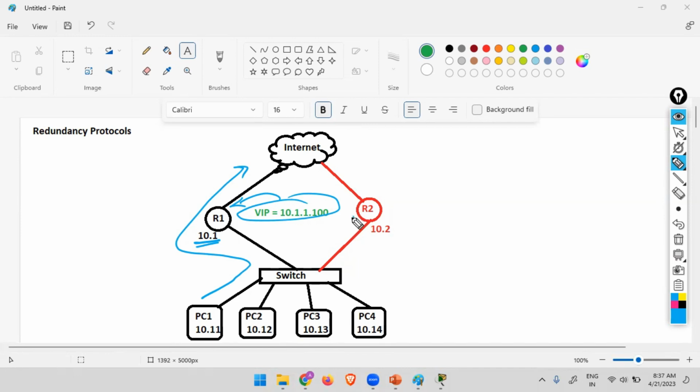They will continuously communicate using multicast addresses. They will continuously be sending packets using multicast addresses, and the backup router will continuously keep track of the state of R1. As soon as this goes down, this IP will automatically shift to R2. Now, how will your hosts come to know that the IP is now with R2, not with R1, and that we have to forward traffic through R2?